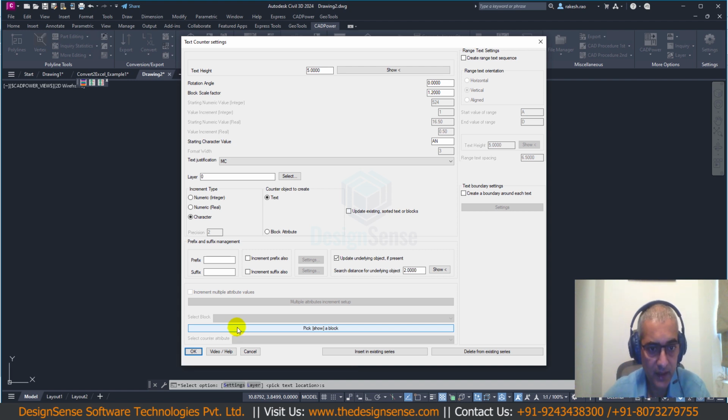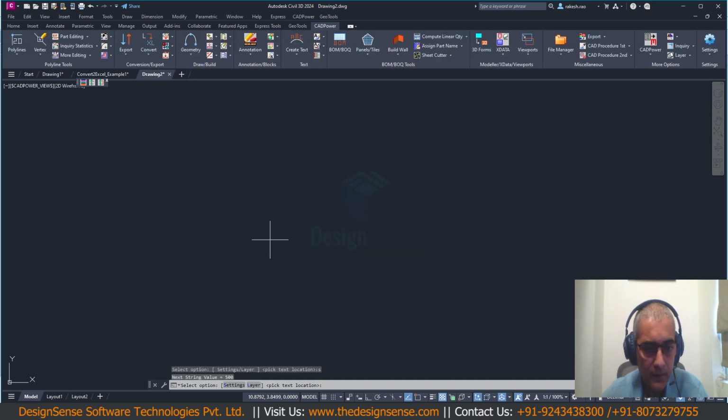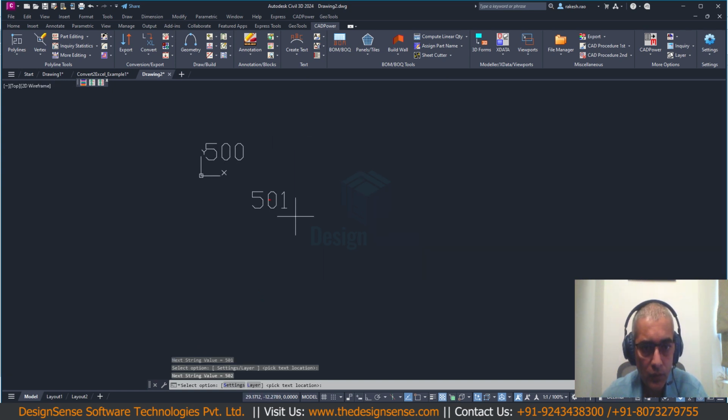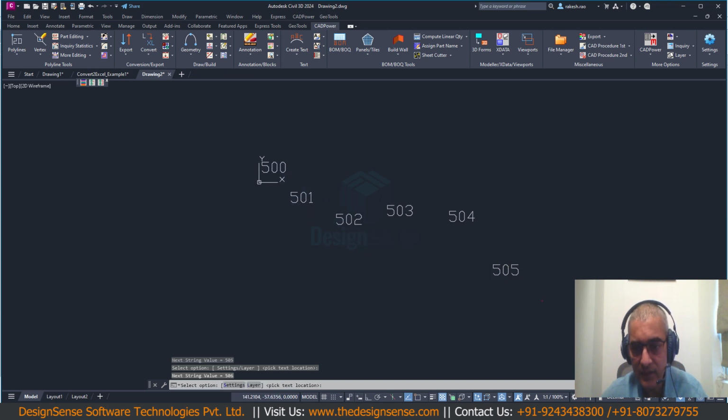You can run it from the command line also by typing cp_tc. So for example, I'm going to give my increment type as integer, and I'm going to have my starting value as 500. So as I click, you can see that it has created text which is incrementing in nature.